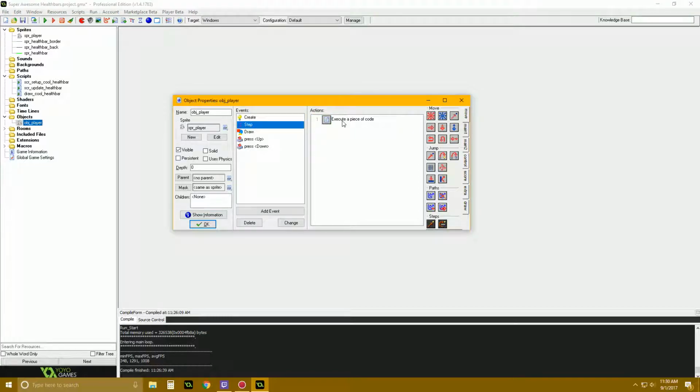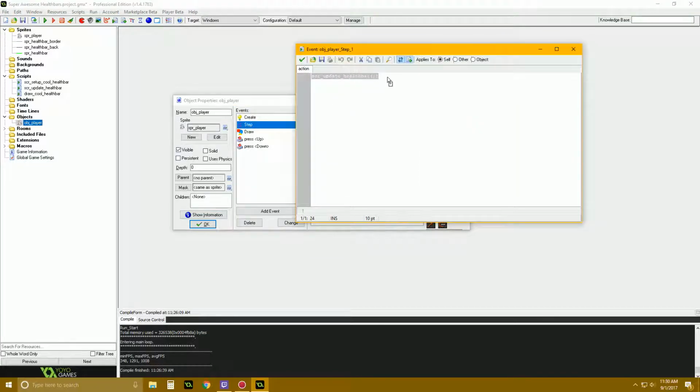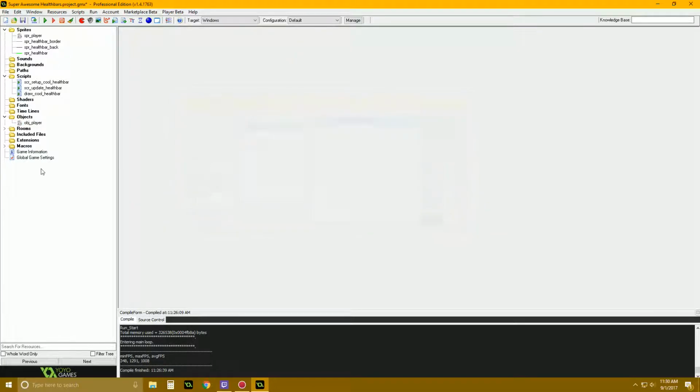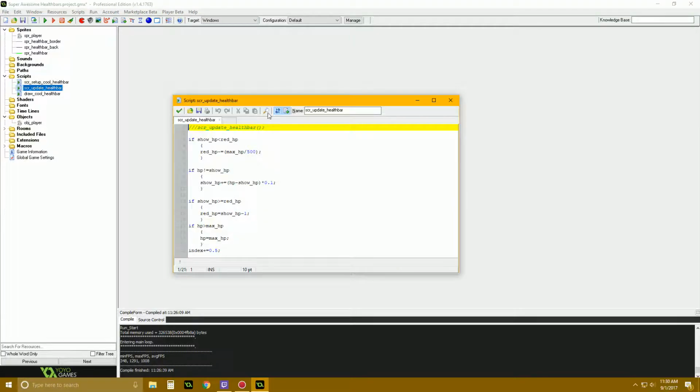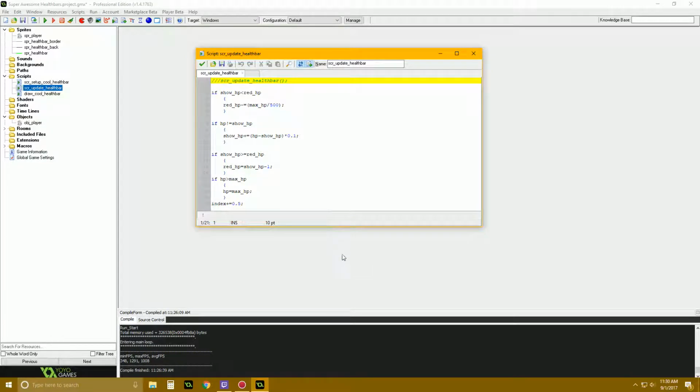So now we're going to have another script that we're going to make called SCR update health bar. And of course, you can call it whatever you want. This is in the step event, but we'll get to that later. Let's make that script first, though. So let's pop that dude out and take a look. So it has no arguments.